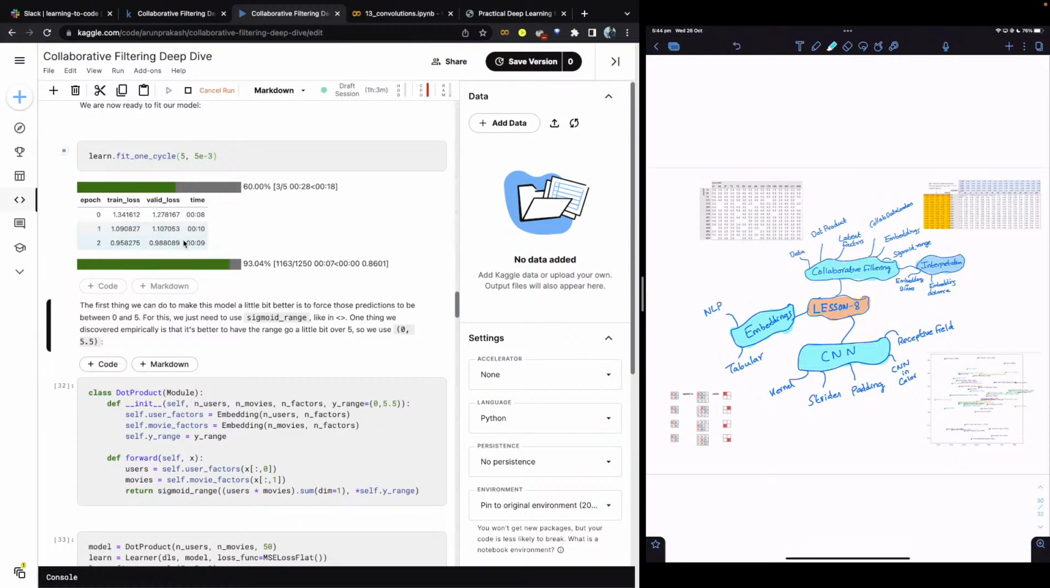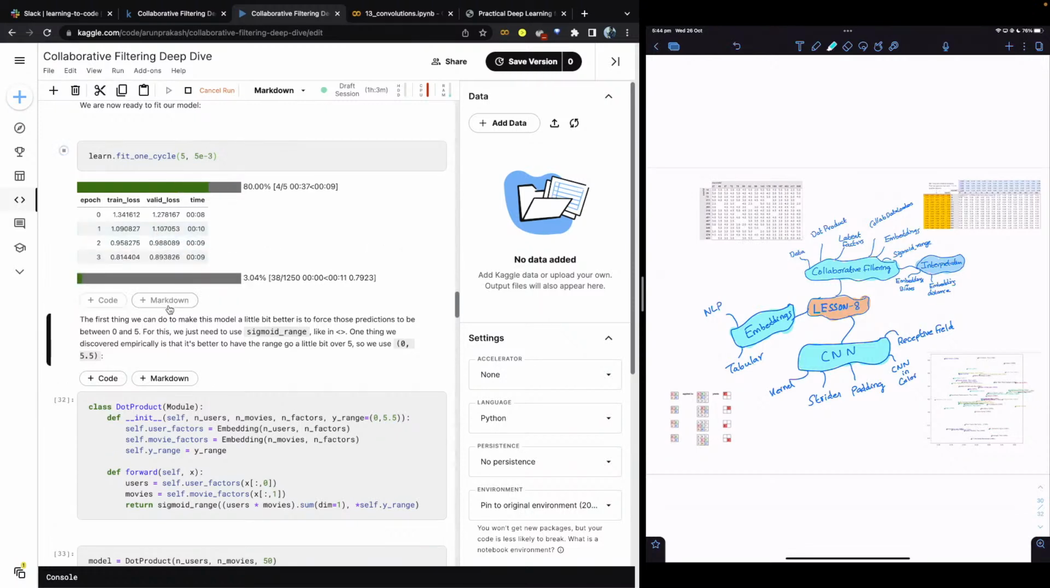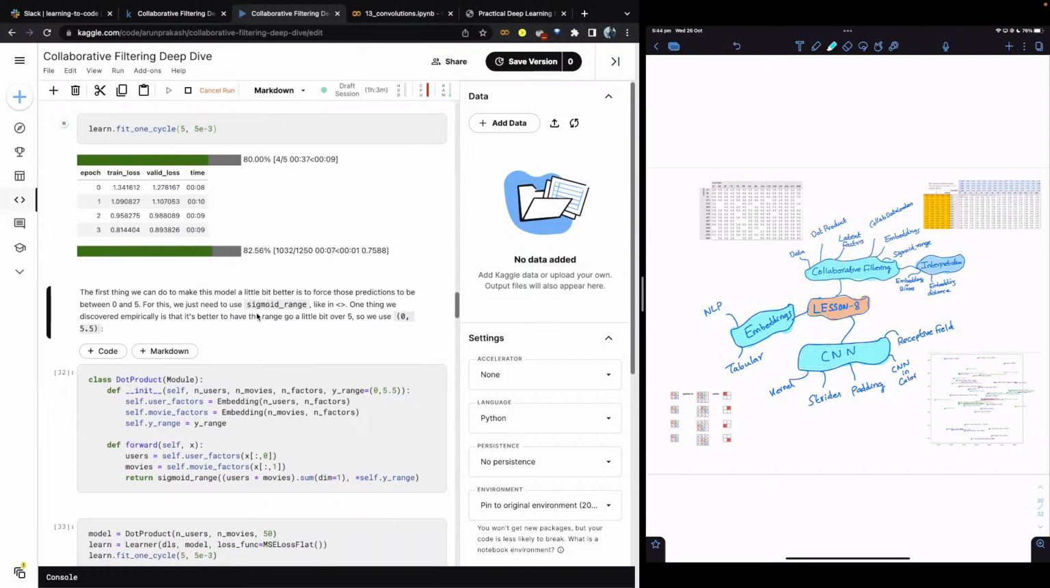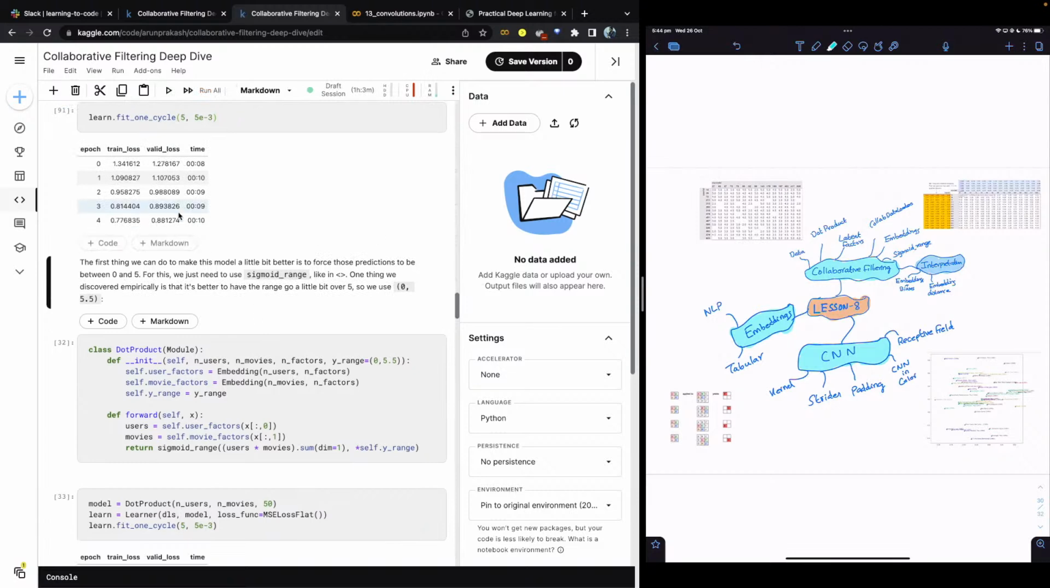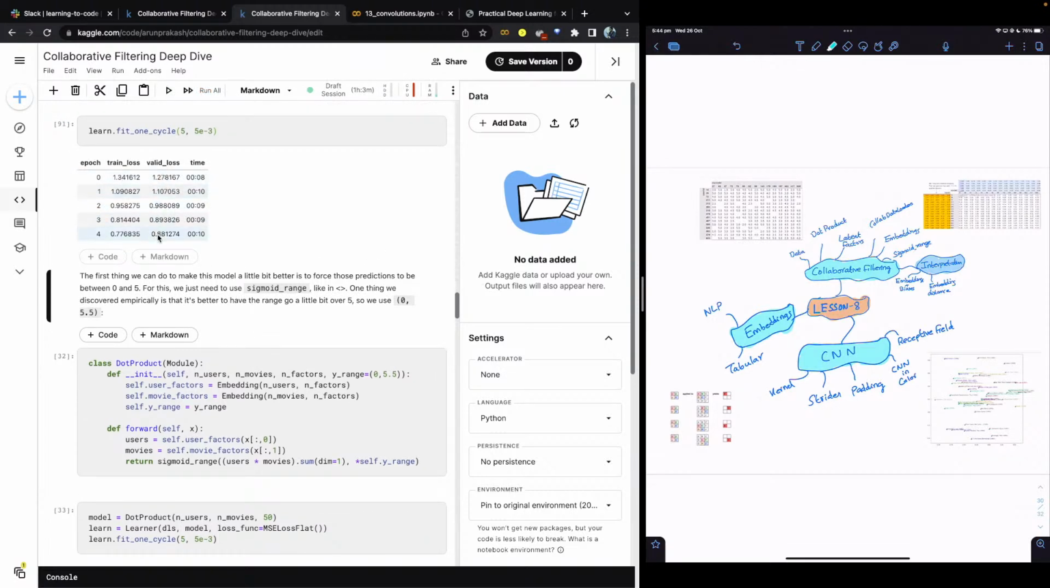You can see the loss is converging. Initially the loss is quite high, and then after training it converged. So yeah, let's do that.